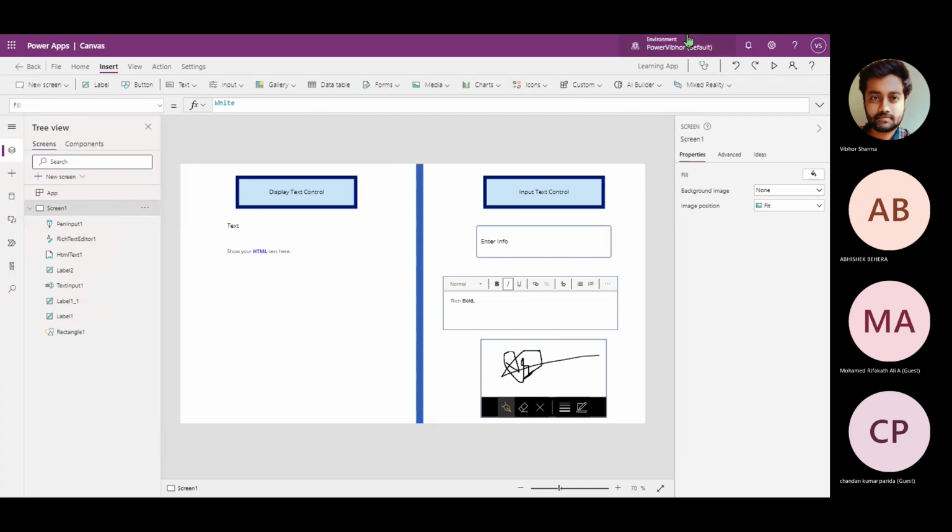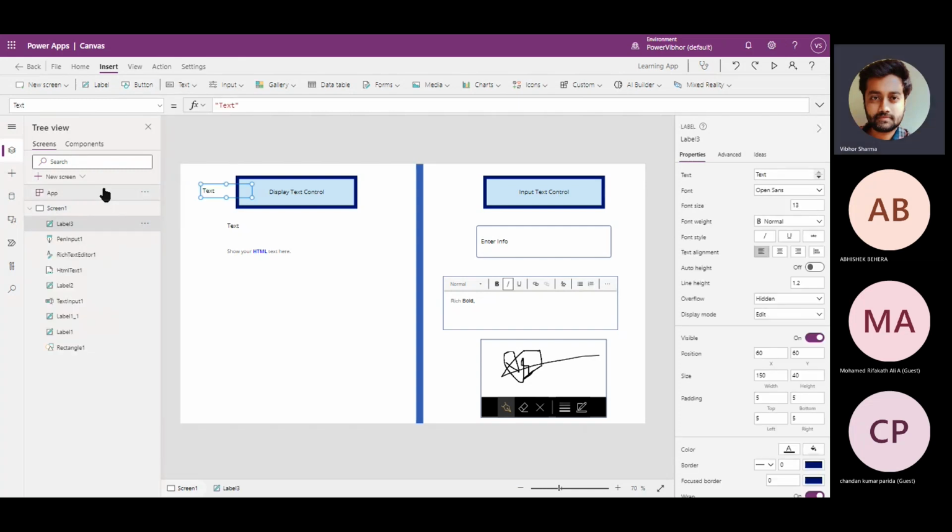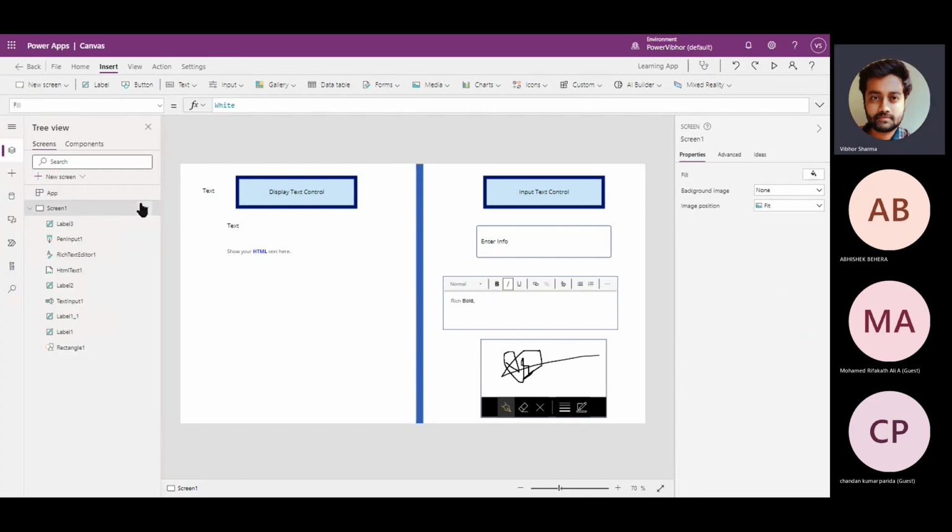All right. Going further, other than text inputs, we also have other inputs that are very necessary to understand. So let's introduce another screen. Let's rename this screen as text controls.